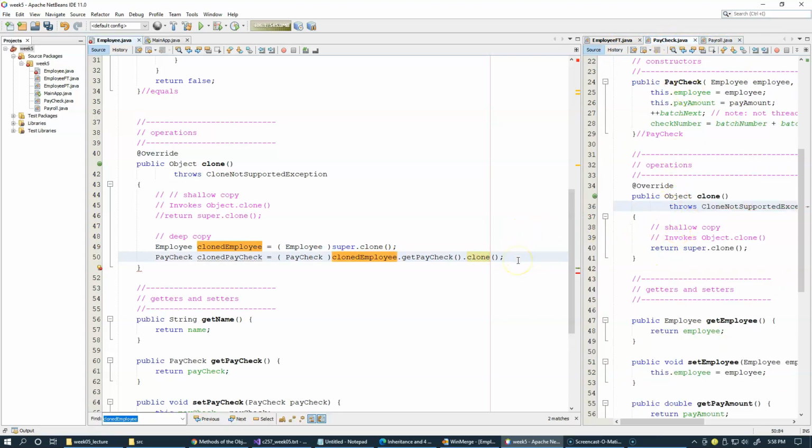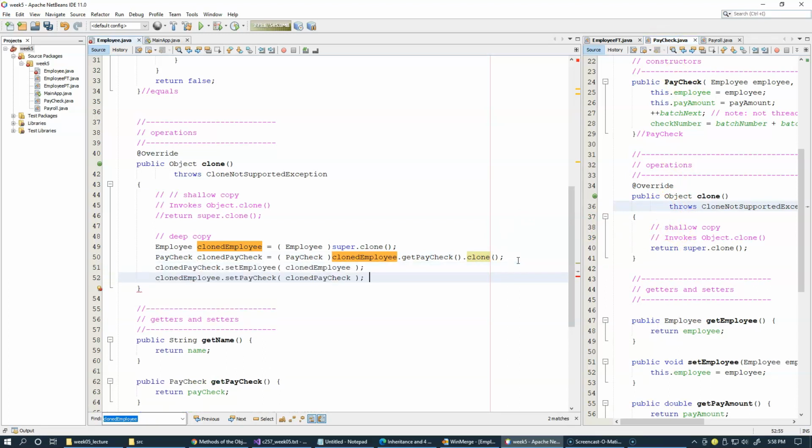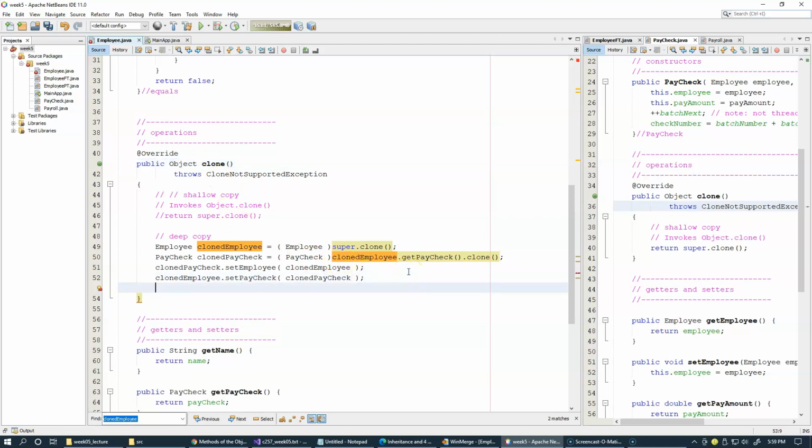And the next two steps are pretty simple. We now want to say clone paycheck, your employee is clone employee, and clone employee, your paycheck is clone paycheck. So essentially we just modify what we cloned so far. And for the final step, we need to return an object from the clone method, so we just simply return back the clone employee. Okay, so that's the work done.